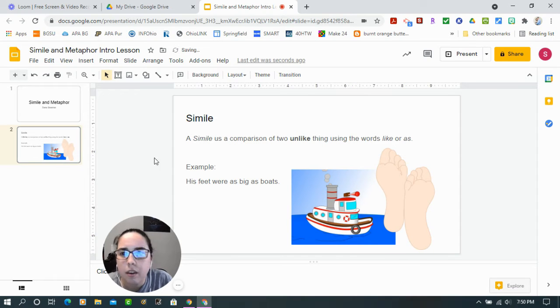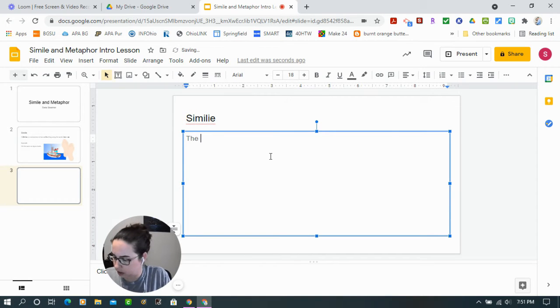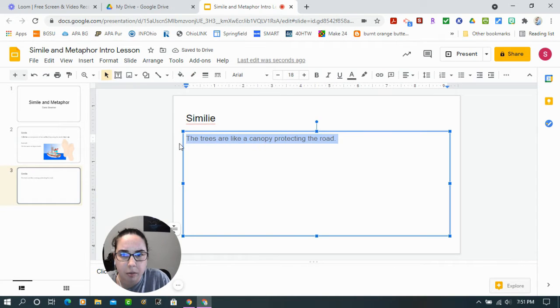All right. Let's go on to the next one. Let's add a new slide. New slide. Let's do another one, another example. Let's do the trees are like a canopy protecting the road. Okay. I want this guy to be a little bit bigger in font.